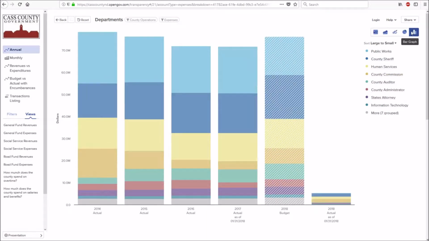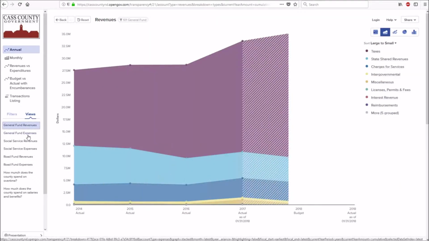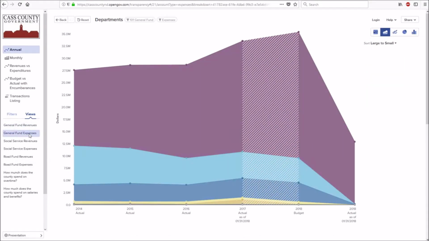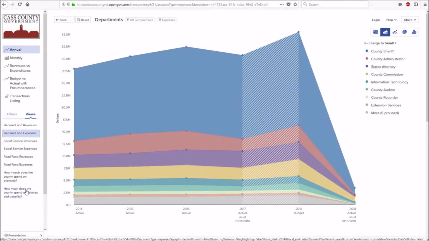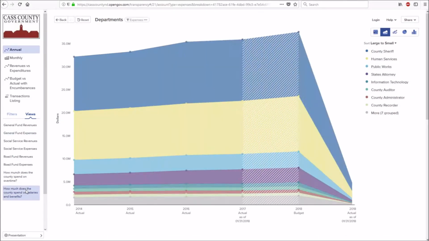If you move to the left-hand side of the screen under the Cass County logo, you will see several different reports and then two tabs, Filters and Views. The Views tab contains pre-saved, frequently requested information. For example, how much does the county spend on salaries and benefits? If you click on this view, it will take you to a graph detailing the salary and benefit costs by department.